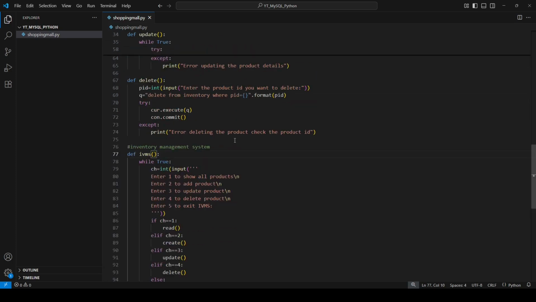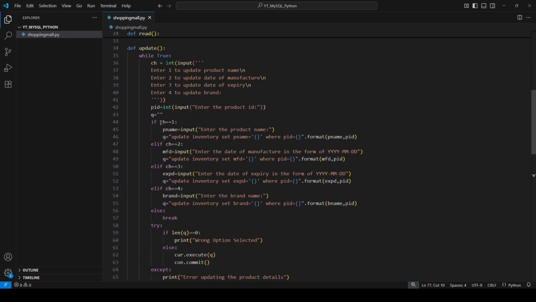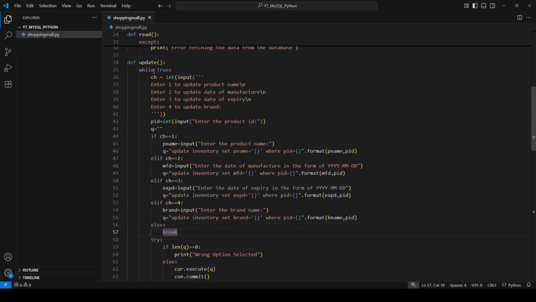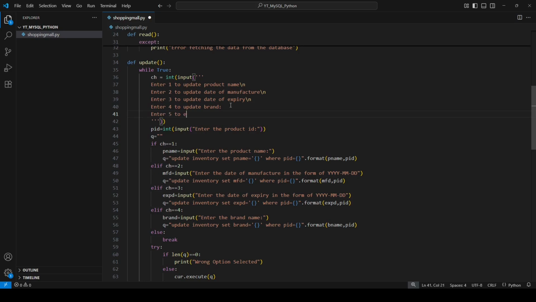So we have to fix this issue where every choice is asking me. So 5 should have exited the system, right? But did not, because the break keyword should stop it as soon as I enter option 5. Okay, I'll just mention over it: enter 5 to exit the update menu. All right, this should fix the problem. And let's check one more time.